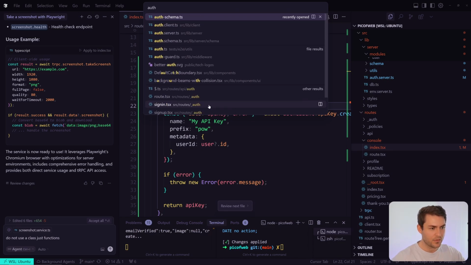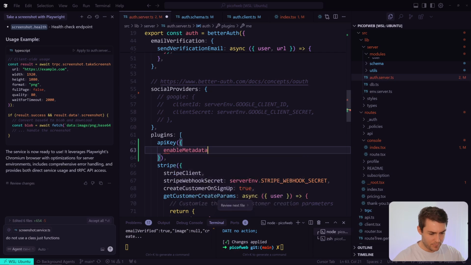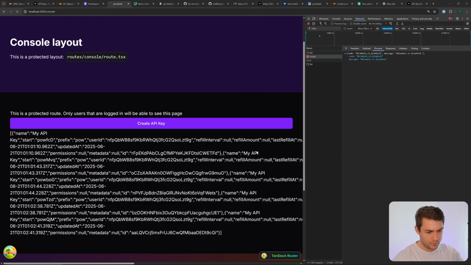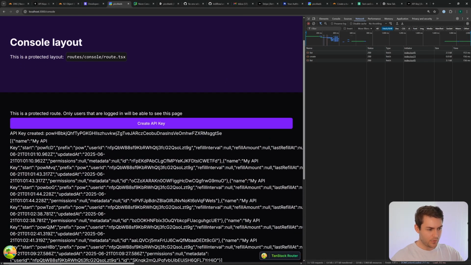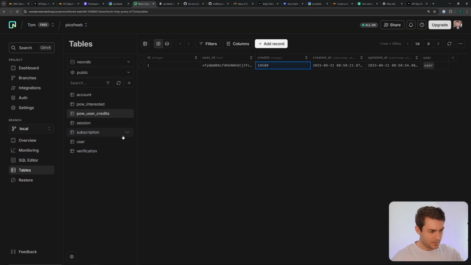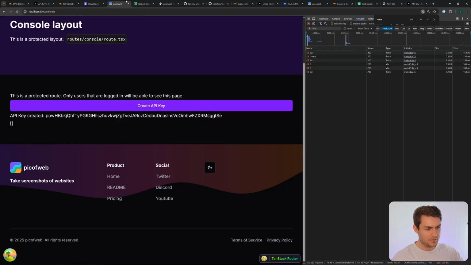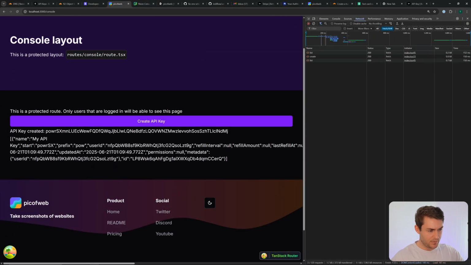So we need to go to auth.server and we need to say enable metadata, and that true. Okay, cool. Now we have meta. And we have the user ID. Awesome. Let's go over to the API keys. And I just want to delete all of these. Now let's create a new one. Okay, cool.